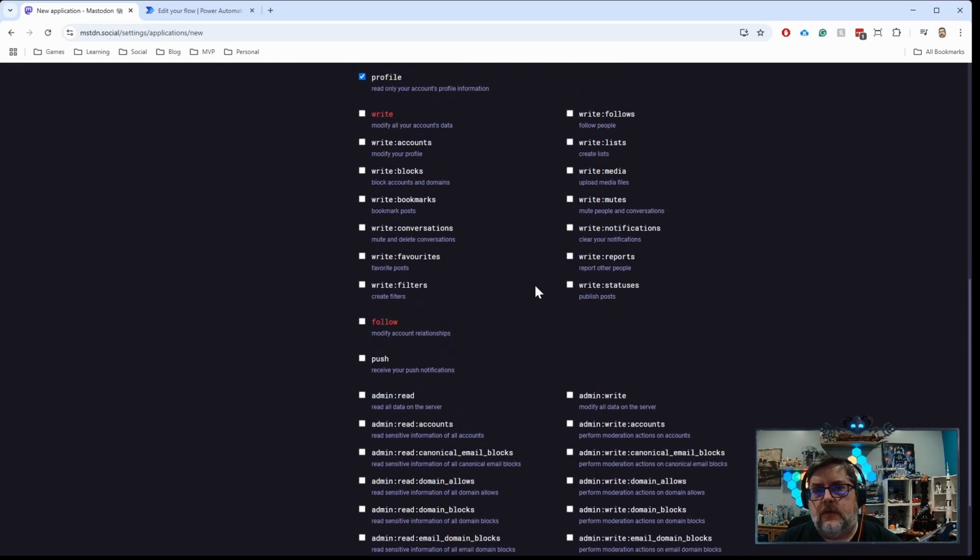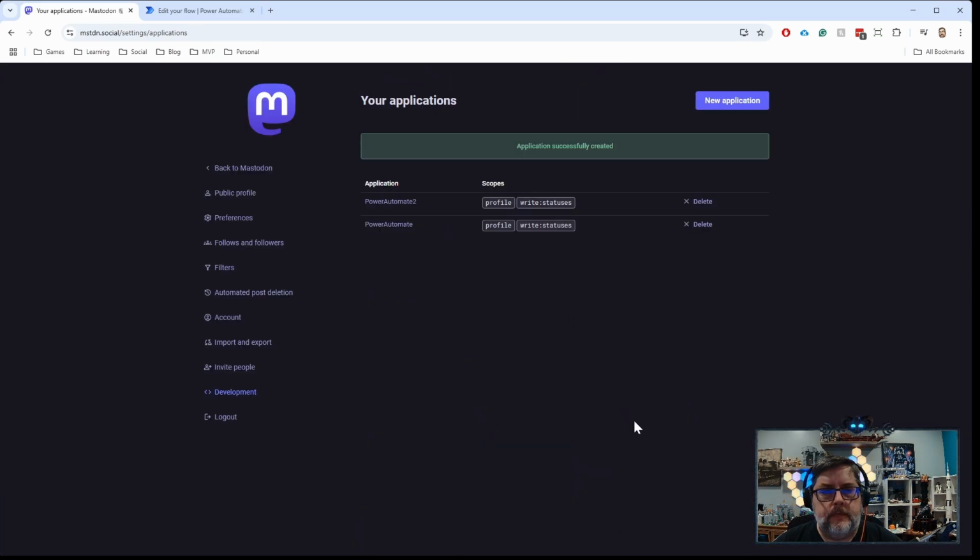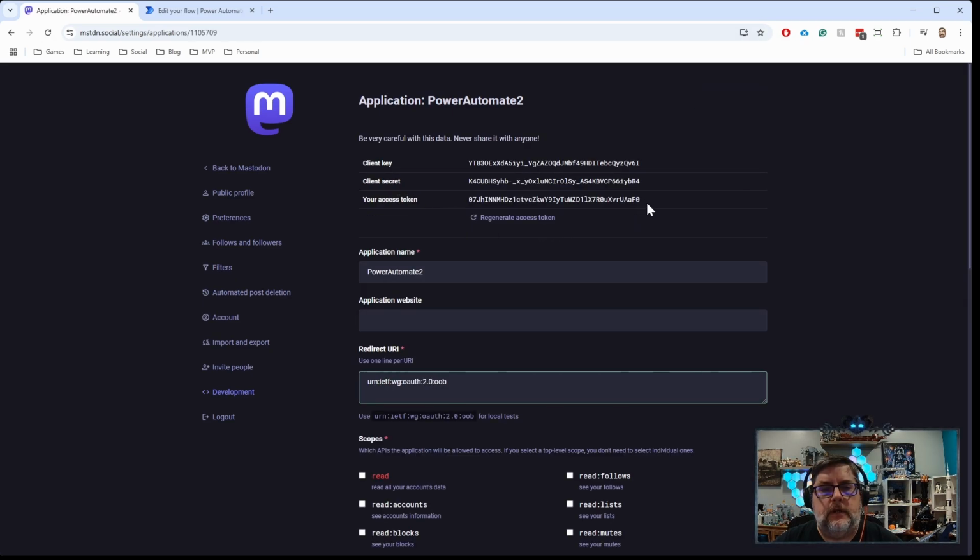So in this particular case, if all you want to do is post to your feed, the only thing that you need to do is write:statuses. So go ahead and click that check mark and click Submit. And then what you want to do is go into here, and the code that you're going to need is this access code, or this access token. So you want to copy that out because you'll need that for Power Automate. The rest of it, you don't need any of the other information. That's the only thing that you need besides that and your server name.